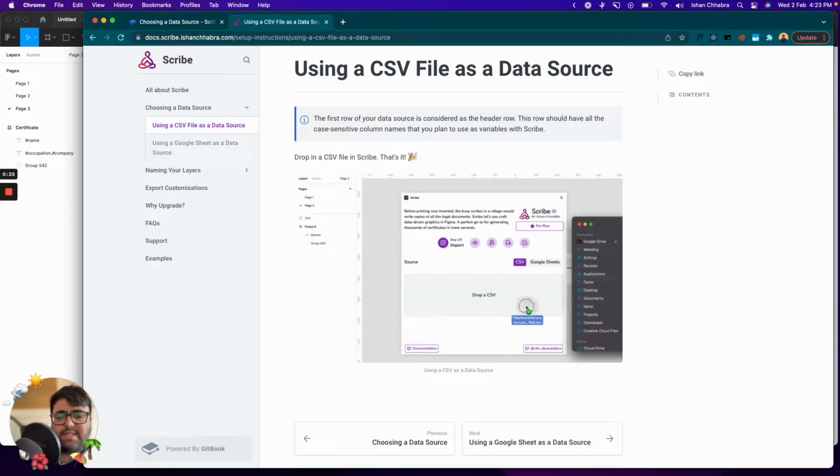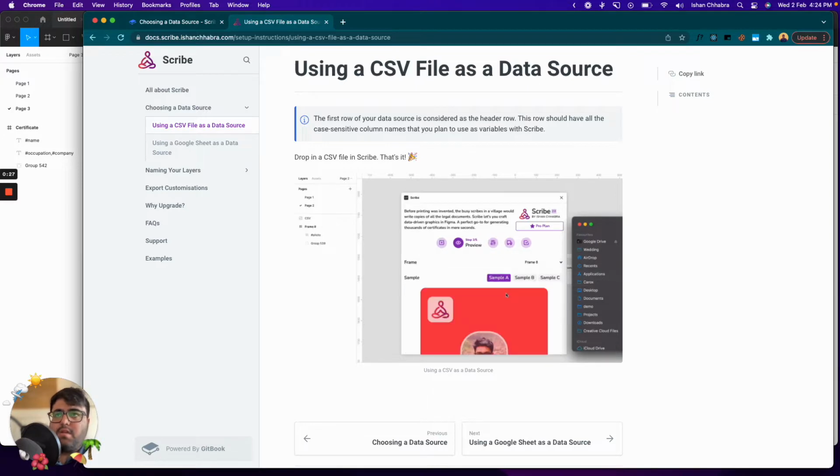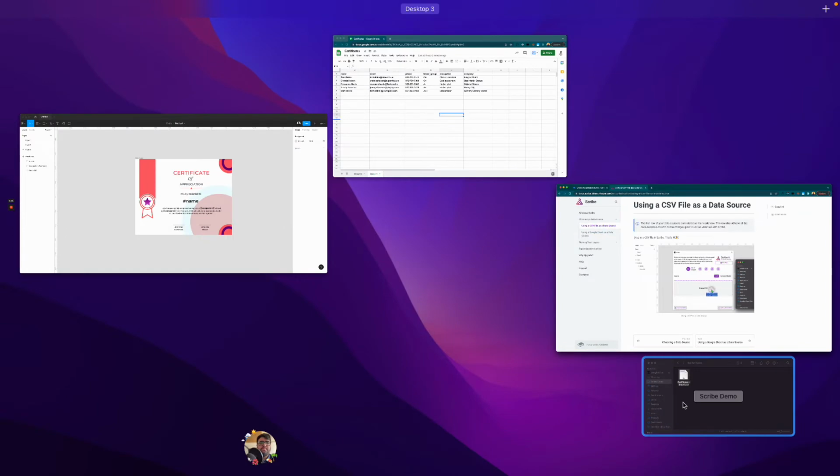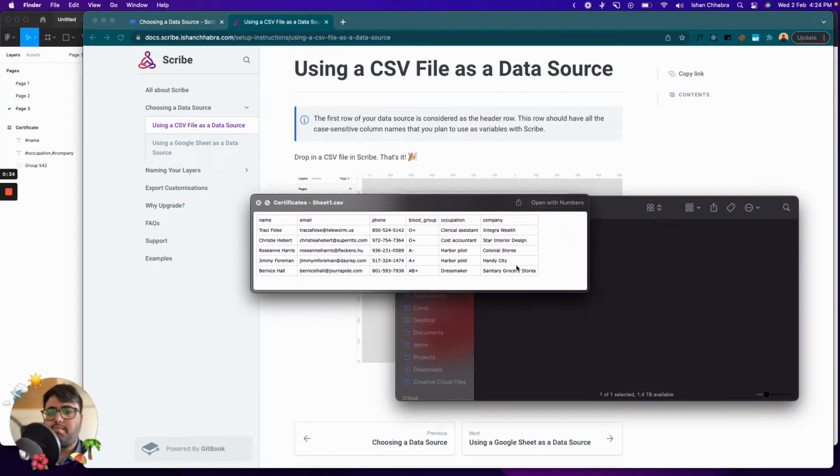Let's start with using CSV as a data source. Okay, so I'm going to show you a CSV file that I have created. It has a few rows of data. Scribe considers the first row as a header row and assumes it to have the column names. So here name, email, phone, and so on and so forth are the column names. Column names are case sensitive.